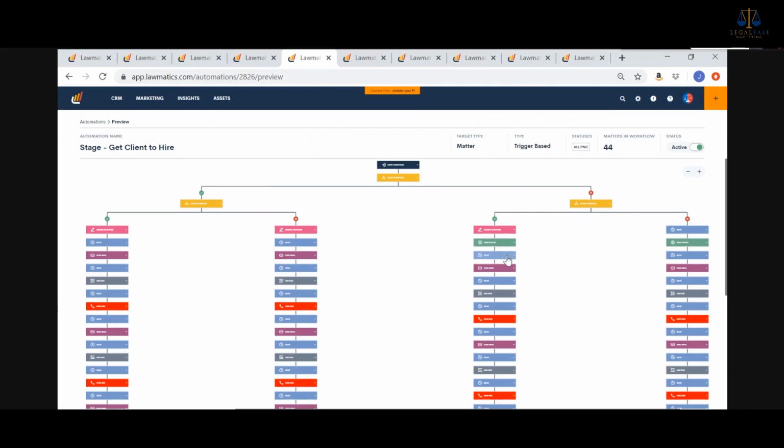Then the blues are delays. You can delay stuff by seconds, minutes, hours, days, weeks, months, years, whatever you want to set. And then the purple ones are emails. I'll show you the email form in a little bit. The gray ones are tasks for us to call. The red ones are text messages.